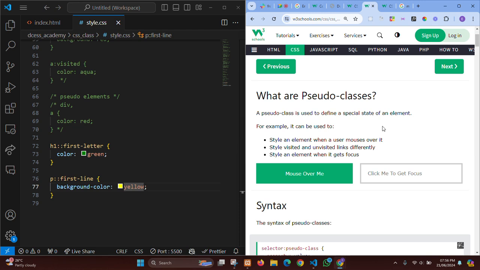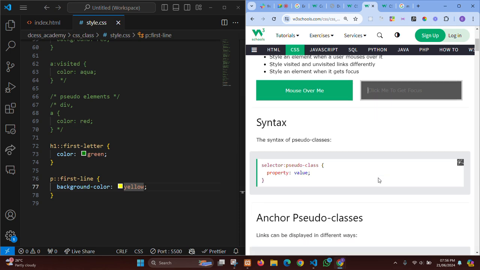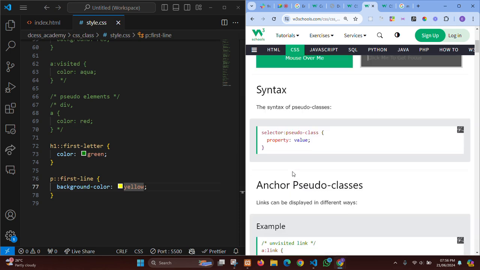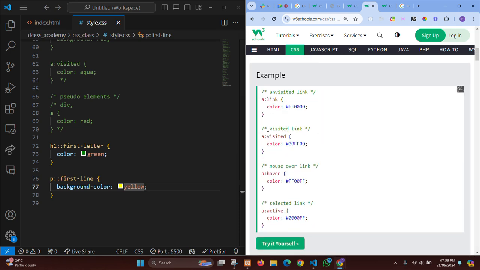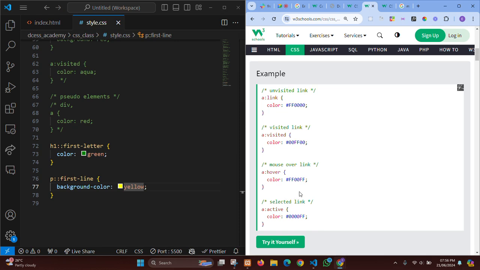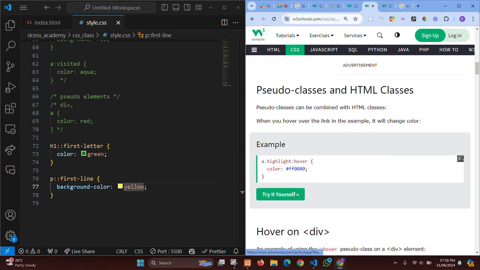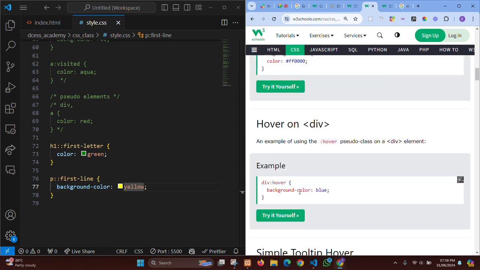When you mouse over this, this is an example of a hover pseudo class, right? This is for clicking and so on and so forth. So those are examples of pseudo class, right? So take note: selector, your pseudo class, property and value. So this is all we talked about: hover, active, visited, and so on, right? So take note of that.